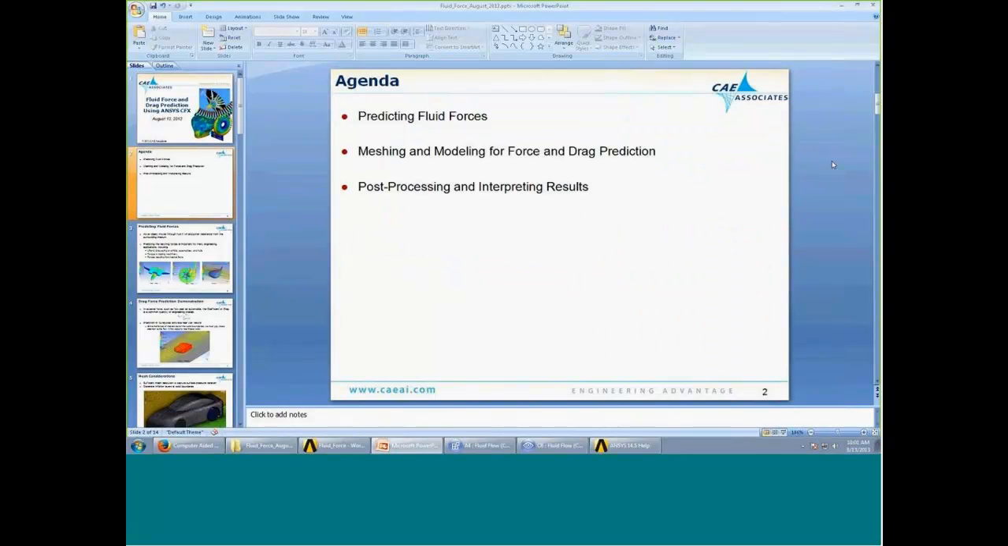Okay, so what's on the agenda for today? Well, first we're going to talk about predicting fluid forces, what that means and why we're here talking about it today. And then we're going to move on to meshing and modeling for force and drag prediction. So what are some things that we need to, in particular, be on the lookout for when we're creating models to predict force and drag. And finally, post-processing and interpreting results using ANSYS CFD post for these types of analyses.